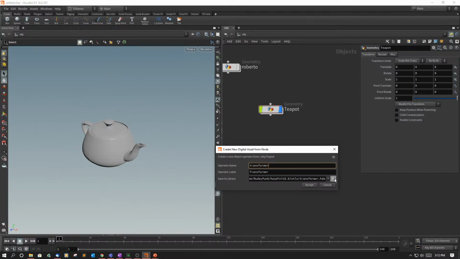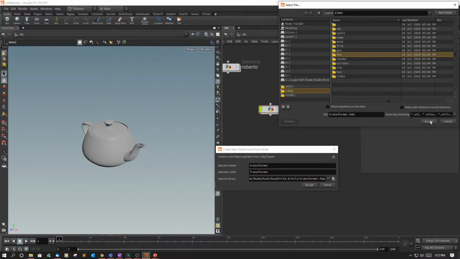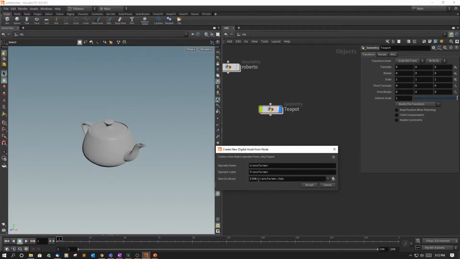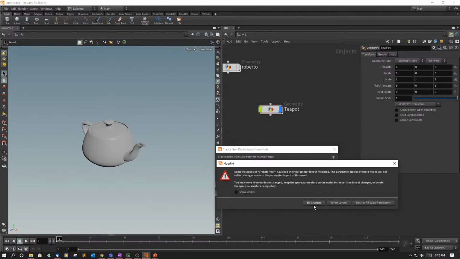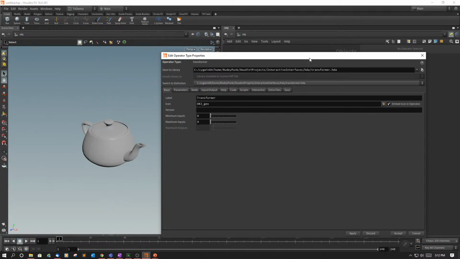And I'm going to make sure that it belongs to my project. So I'm going to click Job, OTL, HDAs. There we go. Job, HDA, transformer.hda. Click Accept. And no changes. And there is our ever popular type properties.